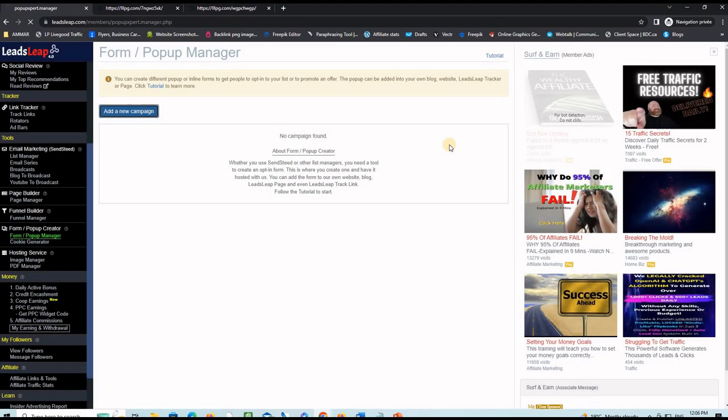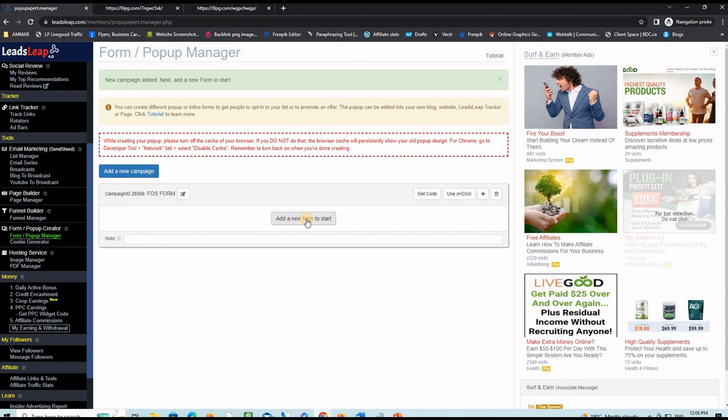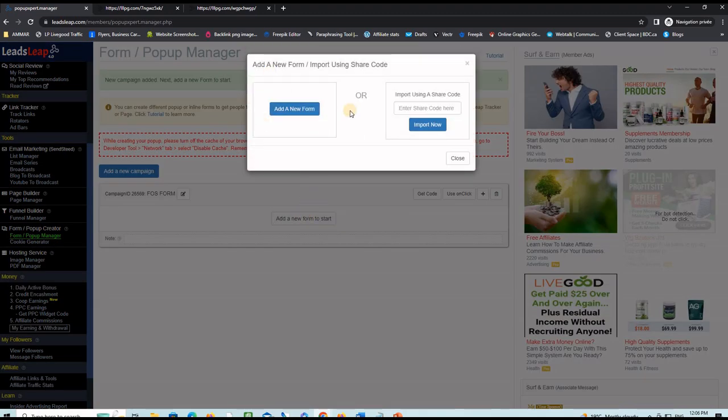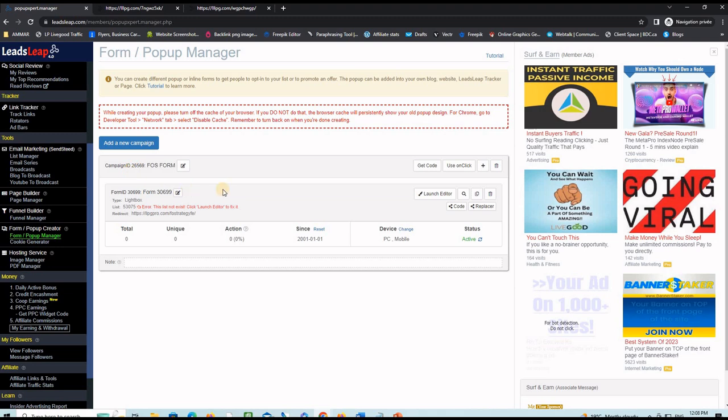And then click Add a New, and of course as usual we can add a new form by making it ourselves or just importing it by using a share code, and this is exactly what I'm going to do. And here is my pop-up form imported, and it has the campaign ID 26569, as you can see right here. I will need this number just to attach it to the capture page.